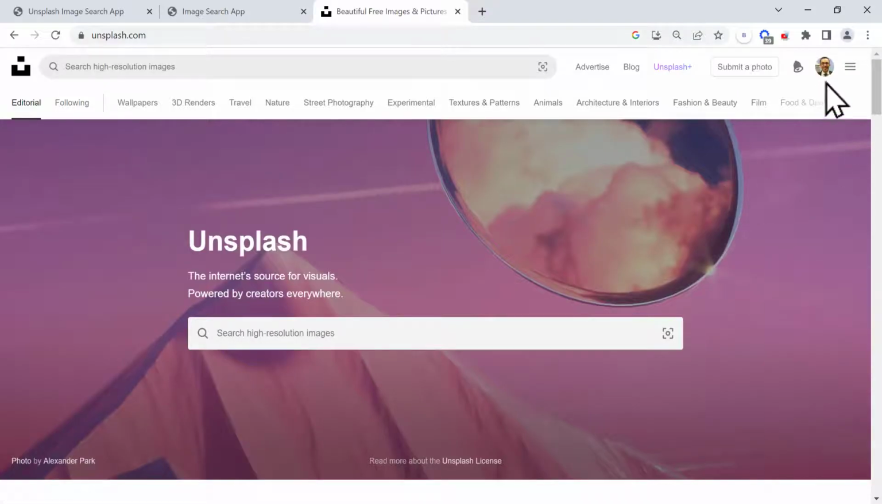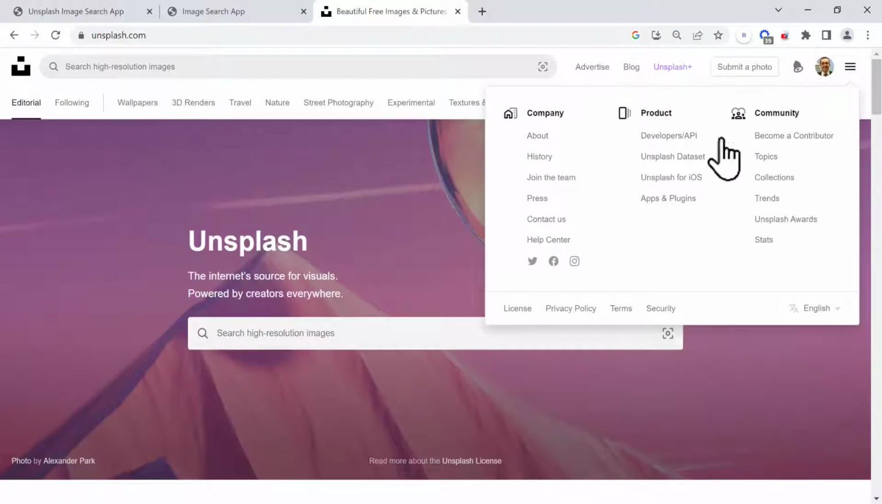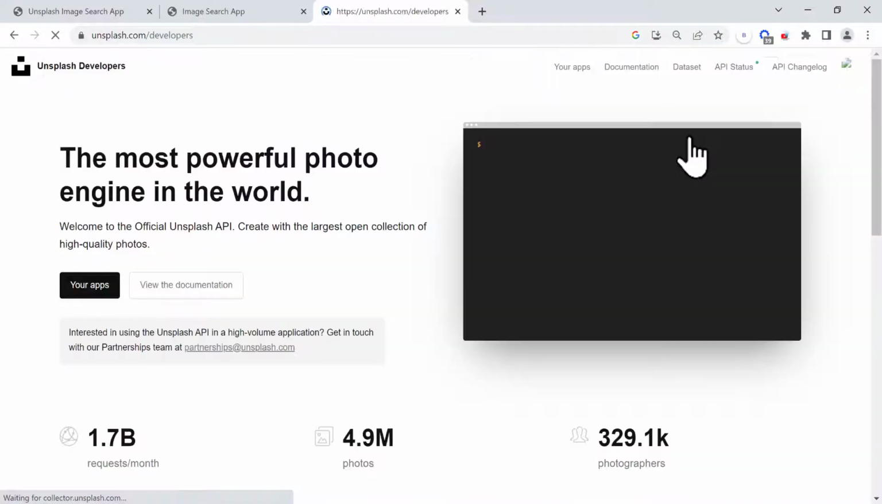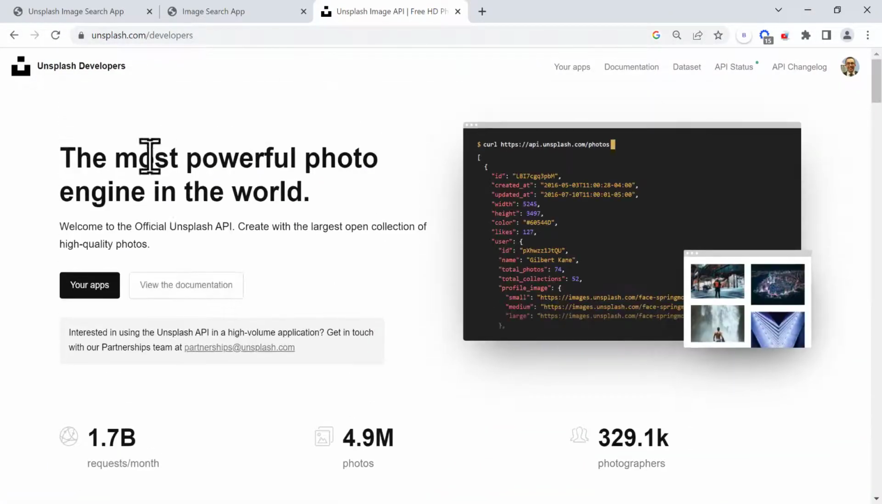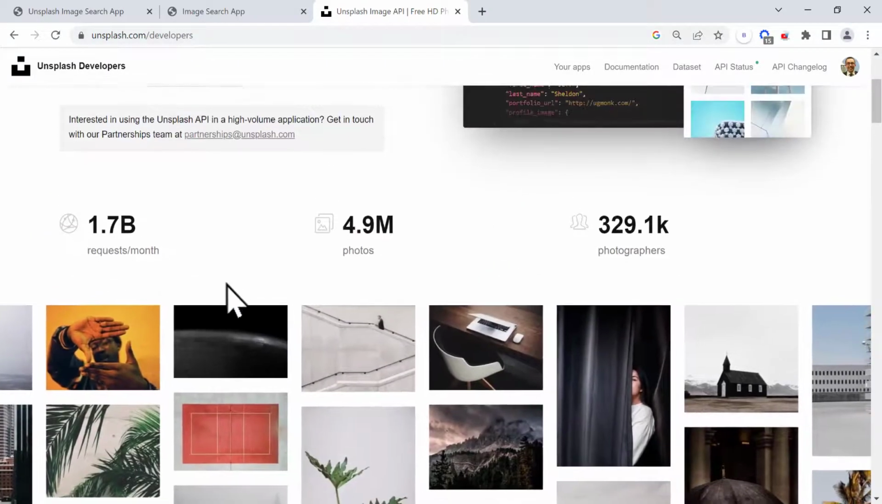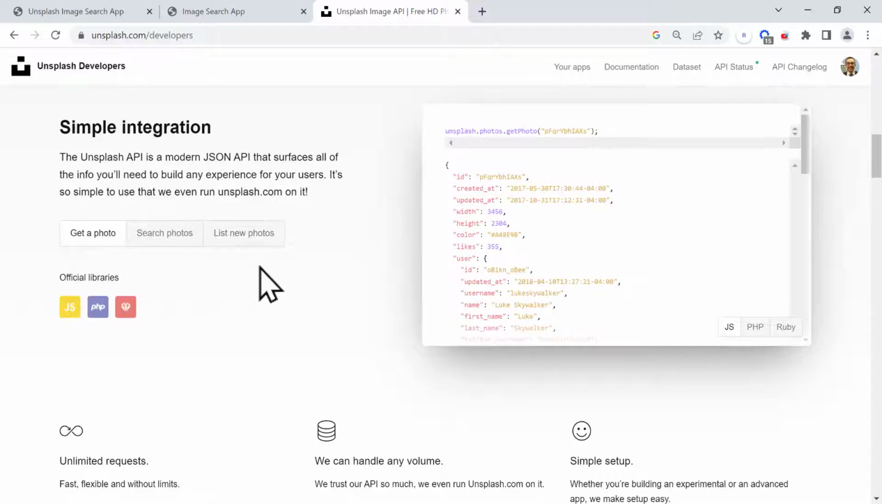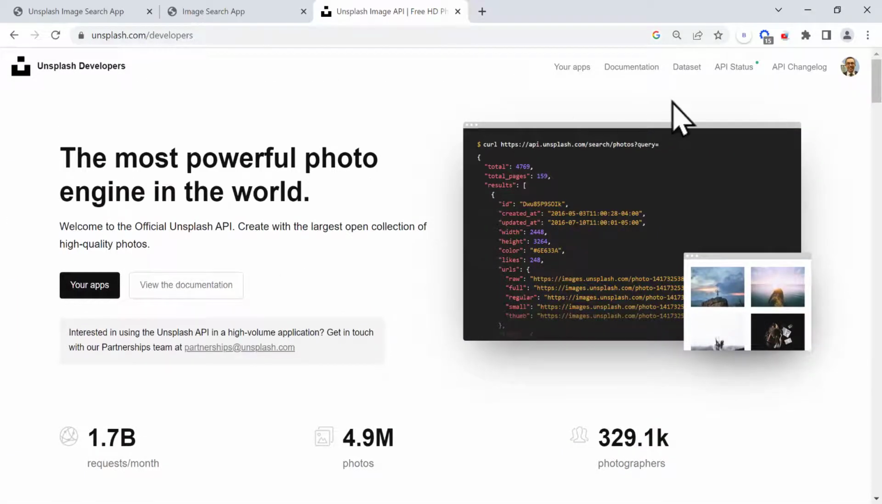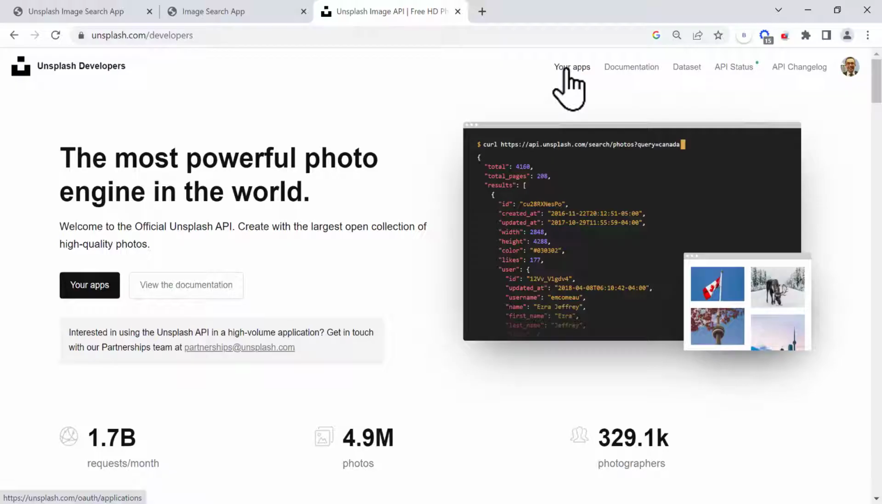I have already created an account. As you can see, my picture here, it's completely free. You can just sign up, and when you sign in, you click on this hamburger icon on the right side, and here click on the developer/API. As you can see, they show you how to use their API and how many requests they have, and simple integrations, etc. Here you just need to go to your apps in this menu and click on your apps.